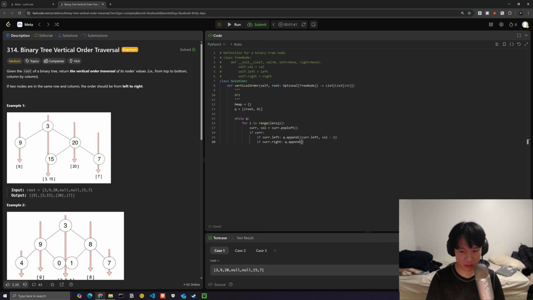q.append cur.right with column +1. So from here we have the left with column -1 and the right with column +1, and then what we want to do is the actual check and put it into the hash map itself. So if cur exists, we want to put it in the hash map at the current column, and we want this to be initialized with a default value, so we'll use defaultdict, and then from collections import defaultdict.